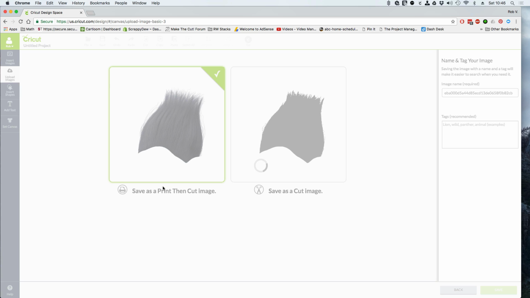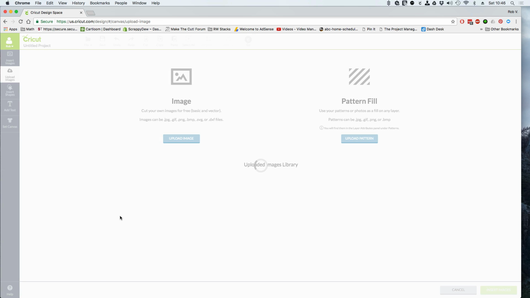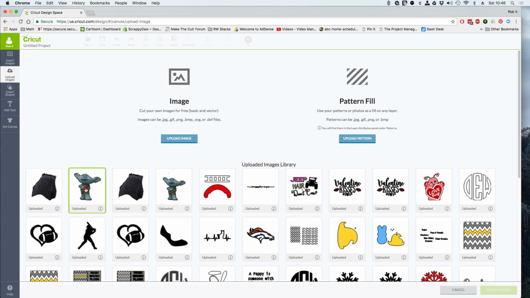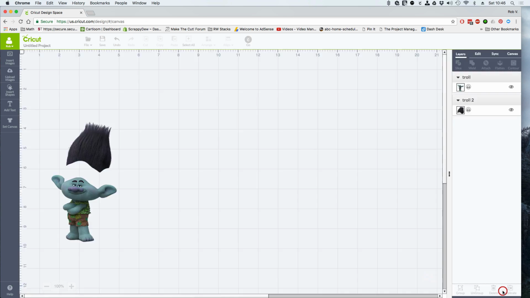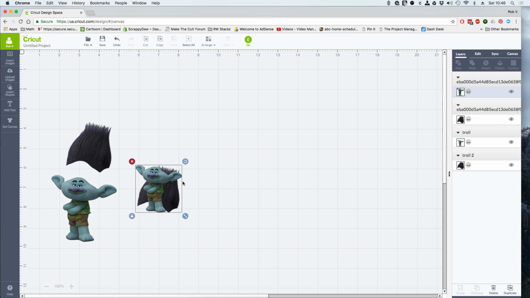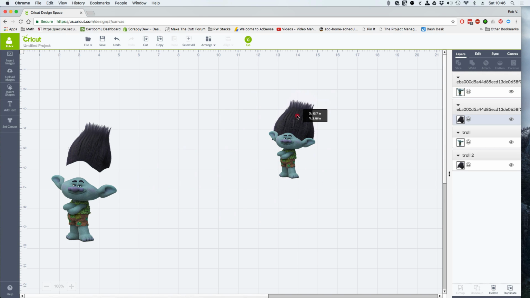Now we are presented with our two items, which are the body and the hair. When I select both of those and click Insert Image, it's going to place them on here. Sometimes you may have to resize things. As you can see, this hair is a little bit too big, so you will have to do some manual resizing in order to get it to function properly. But that's how I did it.